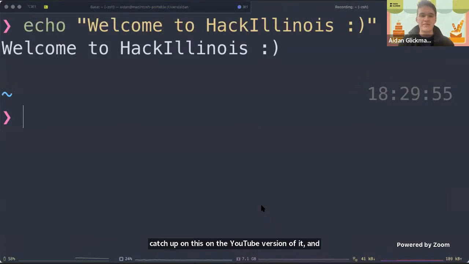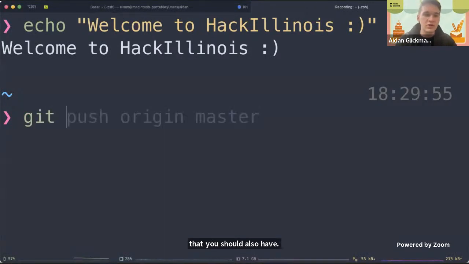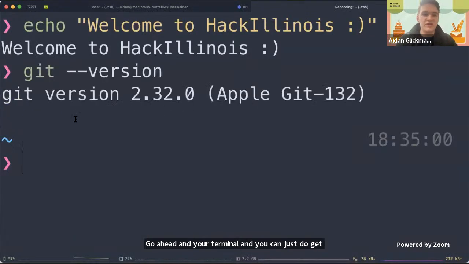Past that, you should all also have Git installed on whatever you're doing. If you're on a Mac, go ahead in your terminal and you can just do git --version. If this runs correctly, then that means you have Git installed. This is the same command on everything. Everything I'm doing will be applicable to either Mac or Linux, and by extension, Windows Subsystem for Linux. If you don't have that set up, there are instructions in the Discord. Go ahead and follow those.